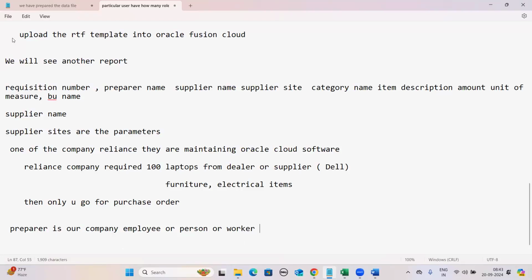So here requisitions will be stored in the requisition tables. Suppliers will be stored in the suppliers table. Items will be stored in different tables. And employee data will be stored in a different table.